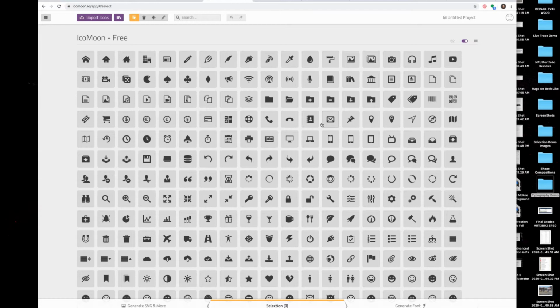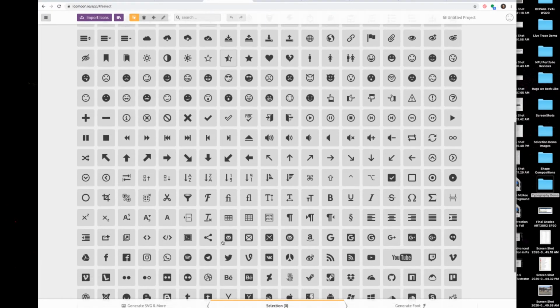You can kind of ignore all the other icons that they have here for right now, because we're actually going to be building our own based off of the font that you've created in Illustrator.